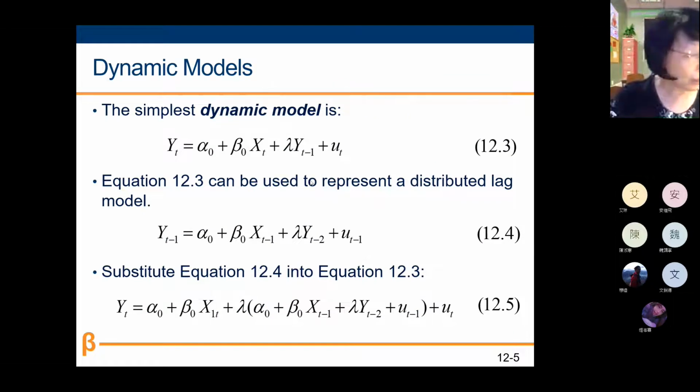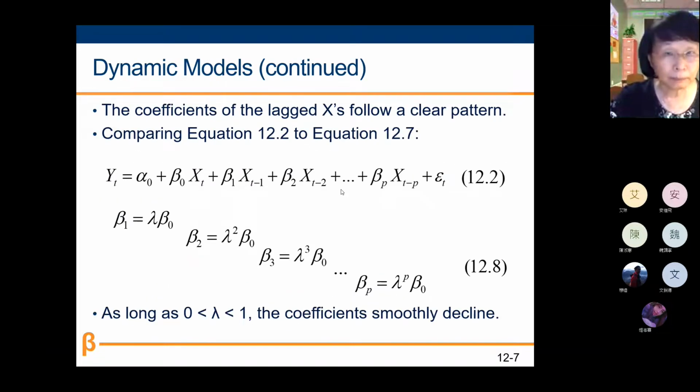And the second one, we introduced the dynamic model. The dynamic model is the one which has a lagged dependent variable, such as equation 12.3. And remember that the dynamic model can be expressed as a distributed lag model, which is like this way.